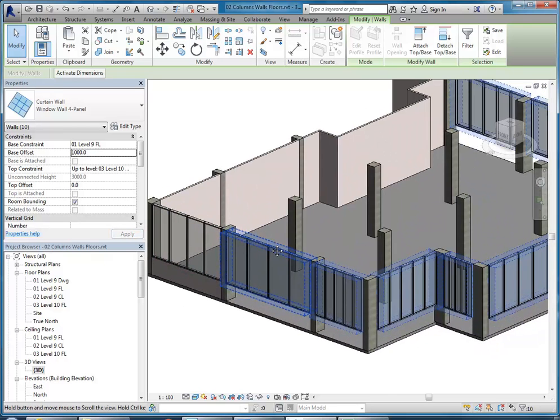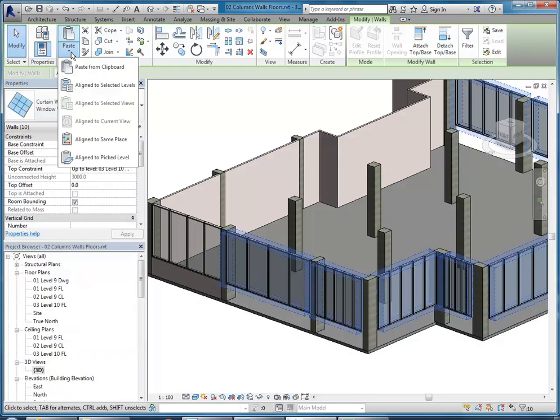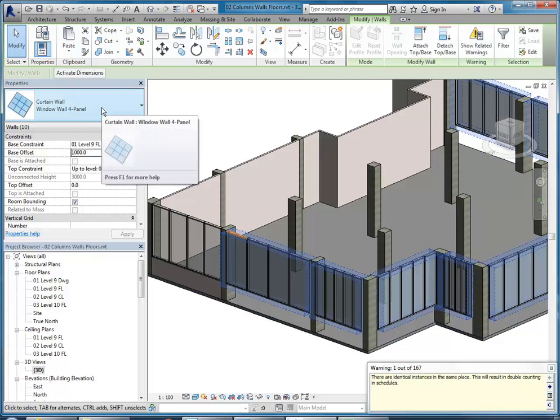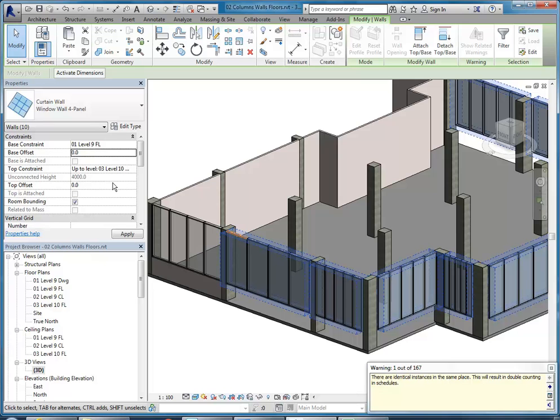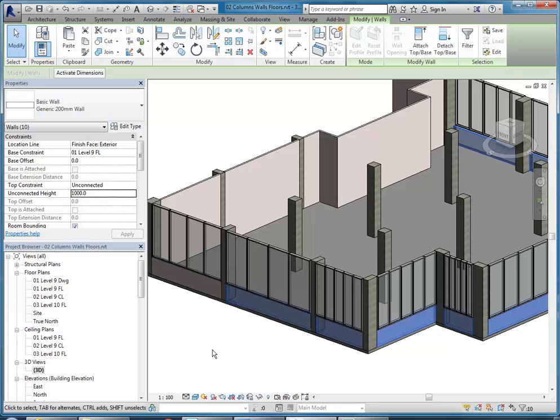And then, again, copy to clipboard. And then go to, again, on the paste sub-option menu, align to same place. And then, yeah, so basically copying the wall on top of itself, so you don't have to go and replace them all. And so then you should be able to set the base offset back to 0, the top constraint to unconnected, the unconnected height to 1000, and then the wall type just to one of the standard ones like generic 200mm.